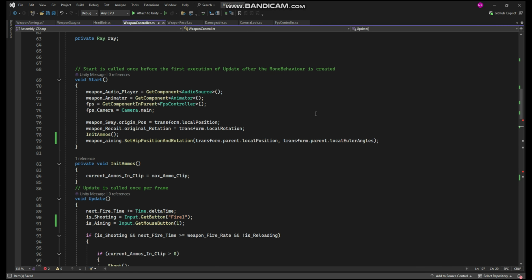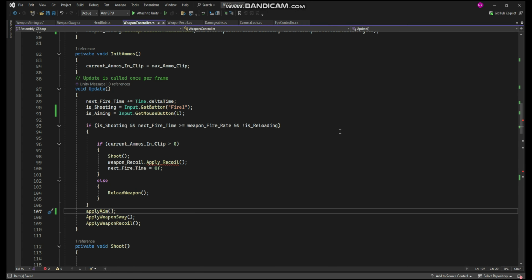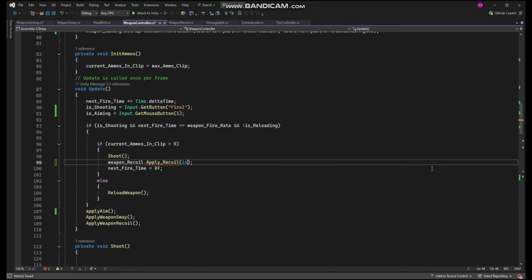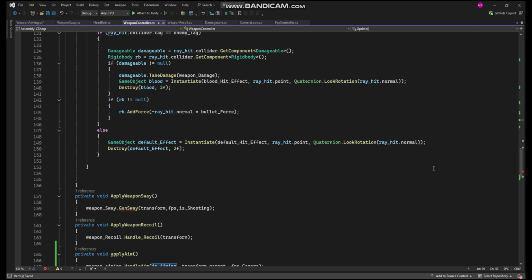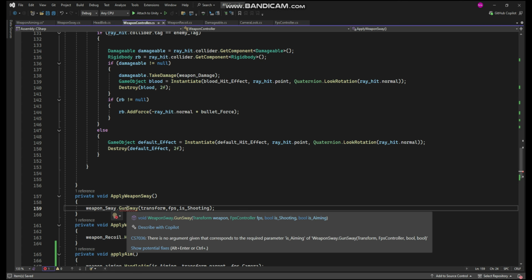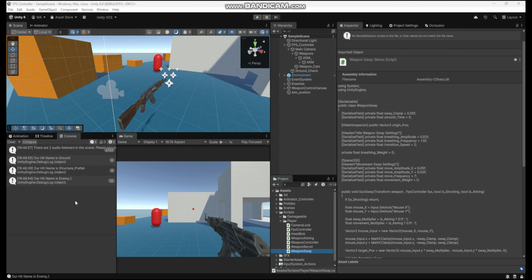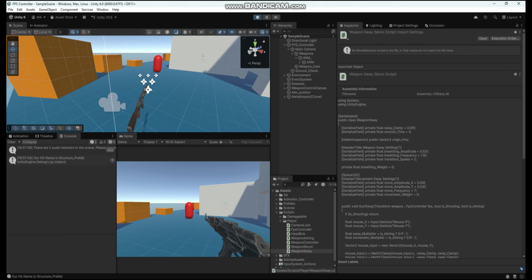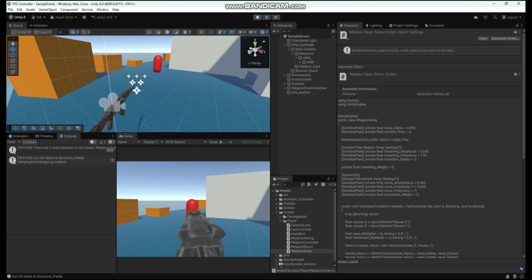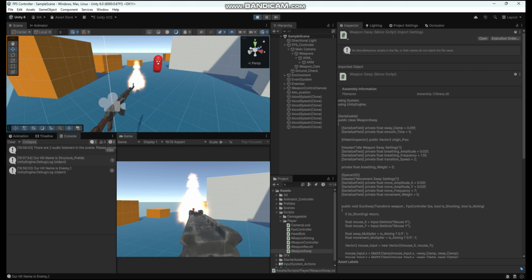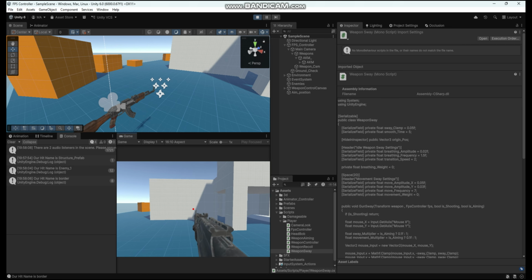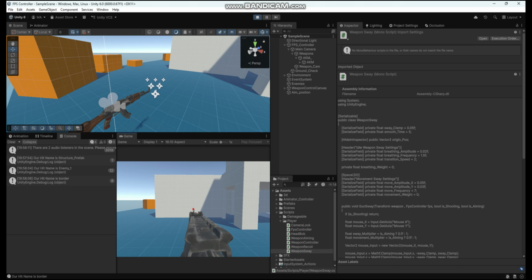Finally, go back to the WeaponController script and pass this isAiming bool in ApplyRecoil method and pass isAiming bool in GunSway method as well. Now, let's test the game again. When I aim, the weapon still has a small amount of movement, so it does not feel completely static. But the sway is now much lower, and when I shoot while aiming, the recoil is also smaller and more controlled. This gives us a much better aiming feel.